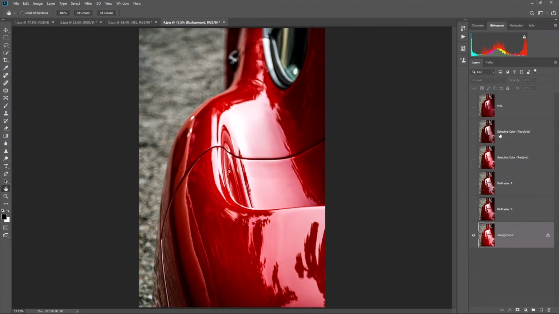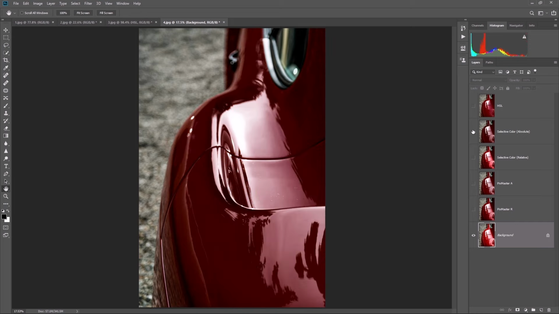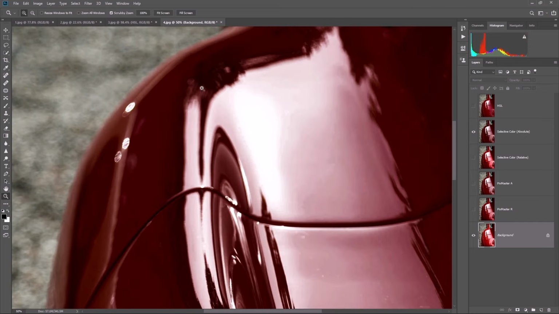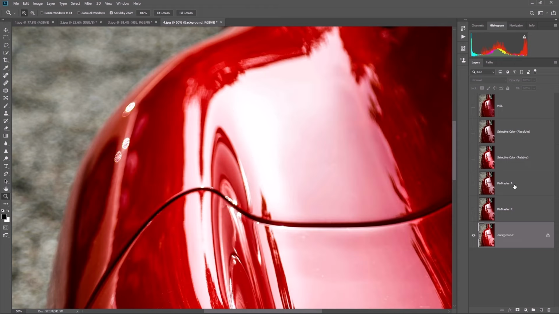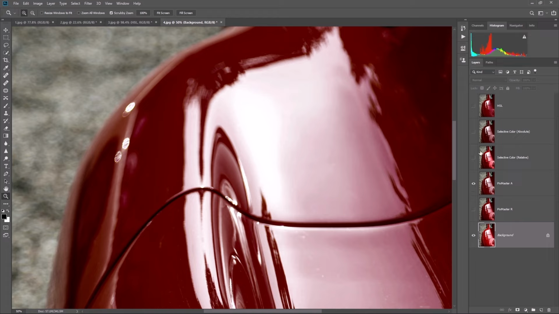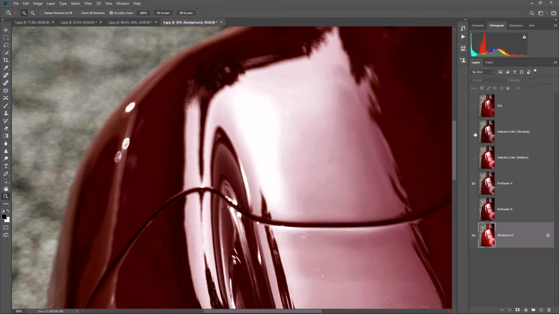Let's check the selective color absolute result. Zooming in. Black details appear in some areas. We select Pixmaster A, an absolute adjustment. This is the result of Pixmaster. And this is Photoshop's result. Lots of black information on the edges. Let's observe bottom area.